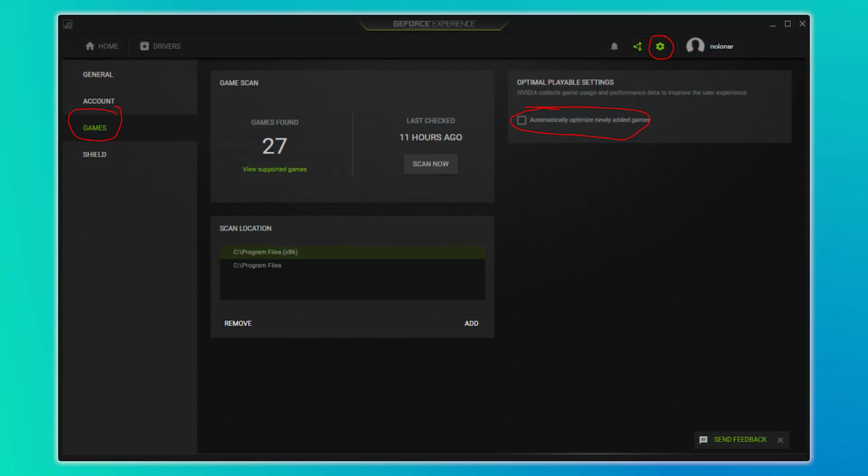First, let's start with GeForce Experience. Open the GeForce Experience application on your computer. You can find it by typing GeForce Experience in the Windows search bar and clicking on it. Once the app is open, look at the top right corner and click the small gear icon to open Settings.